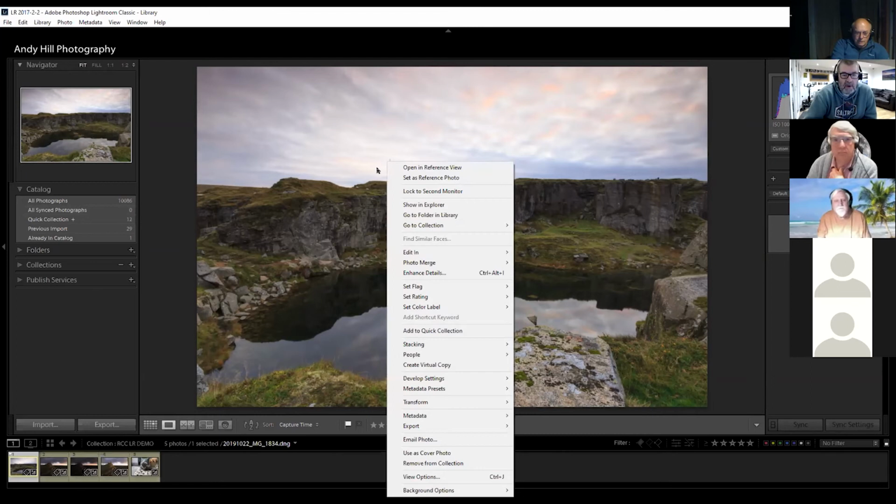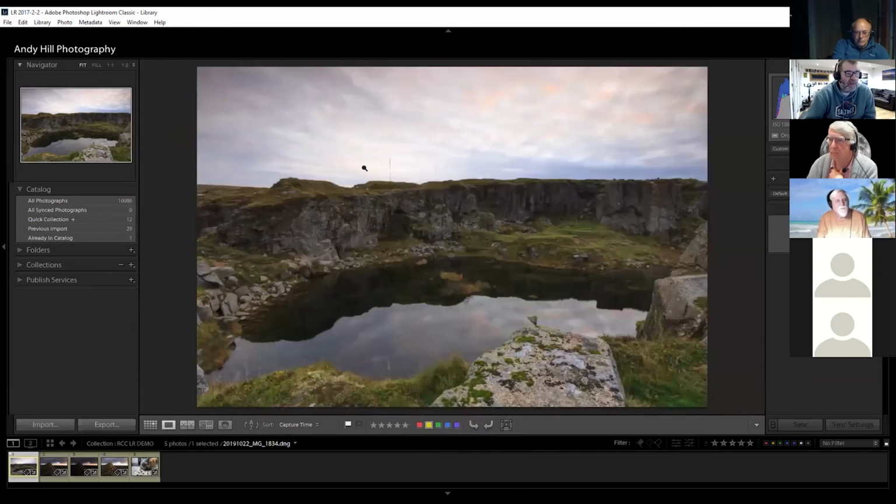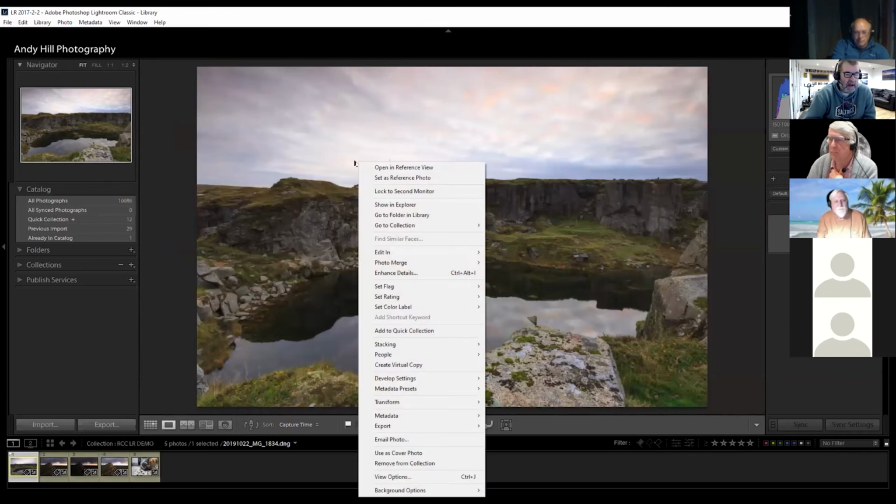One of the ways you can do it, if you right click on the image itself, you can go to Folder in Library, or Go to Collection, or you can even say Show in Explorer, or whatever the equivalent is on an Apple Mac. Sorry, I'm not a Mac expert. So again, it's this magic right click menu that's hidden everywhere, basically, in Lightroom. So you can use any of those three.